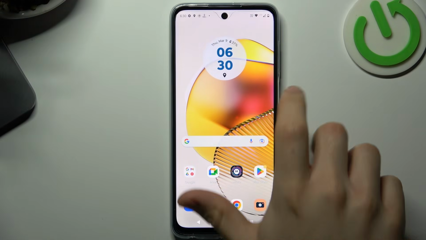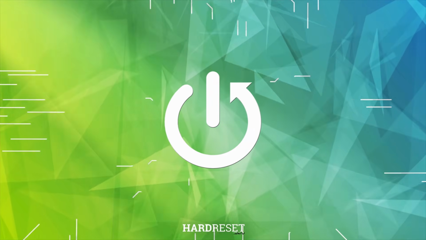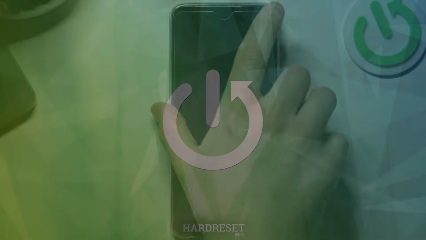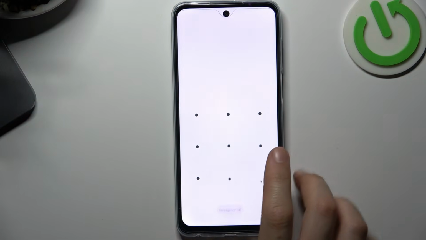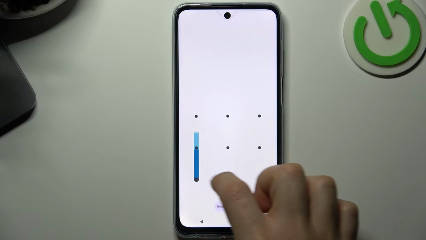Today I'm going to show you how you can change the password on your Motorola device. So, you can see now I have a pattern and I'm unlocking my phone this way.